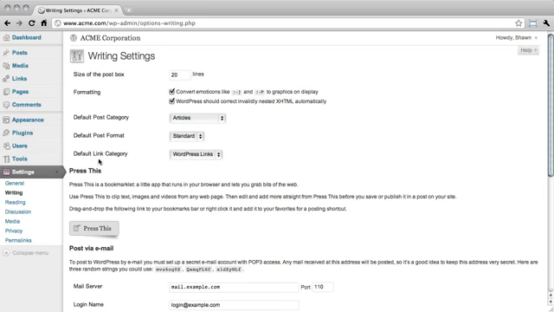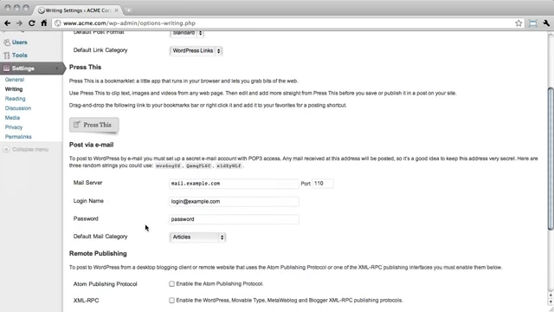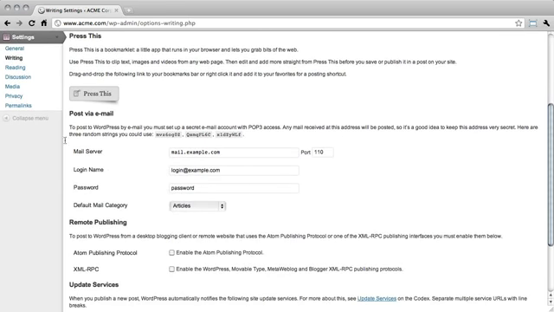We covered the Press This bookmarklet in the previous video, but you can also post directly to your WordPress website via email. Simply enter the email account details here, and WordPress will periodically check for new messages sent to this address. The subject line of your email will become the post title, and the body your actual post content. It's a good idea to make this a fairly secure email address, since any messages received at this address will become new posts on your site.